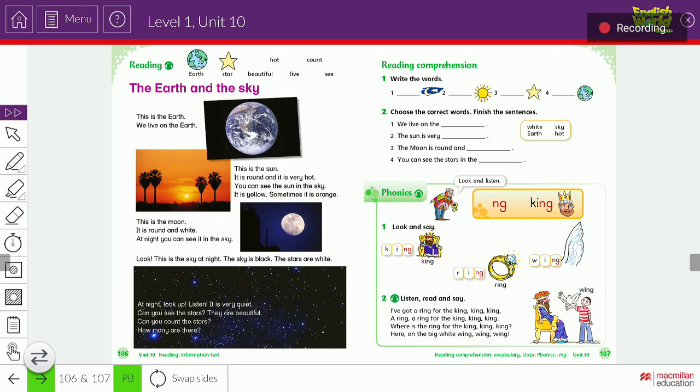Look, this is the sky at night. The sky is black. The stars are white. At night, look up. Listen, it's very quiet. Can you see the stars?